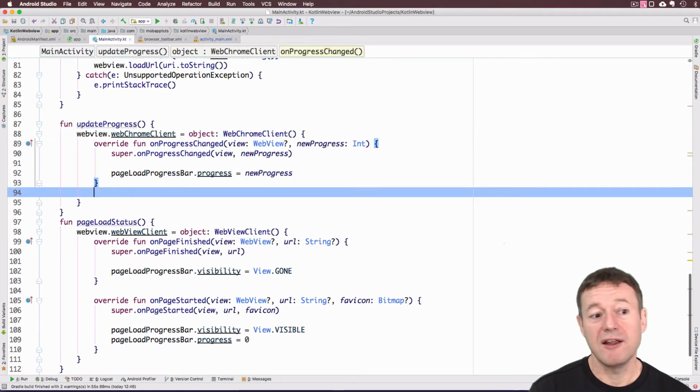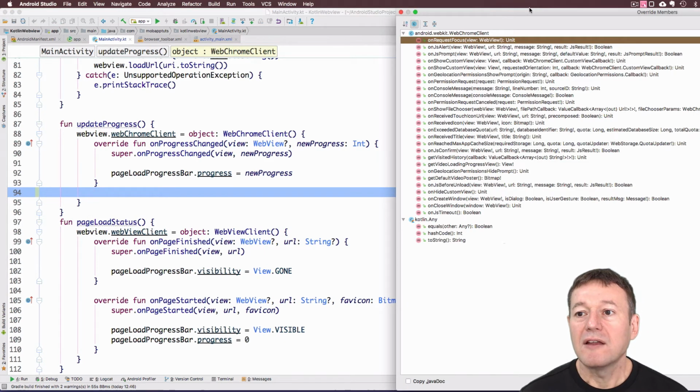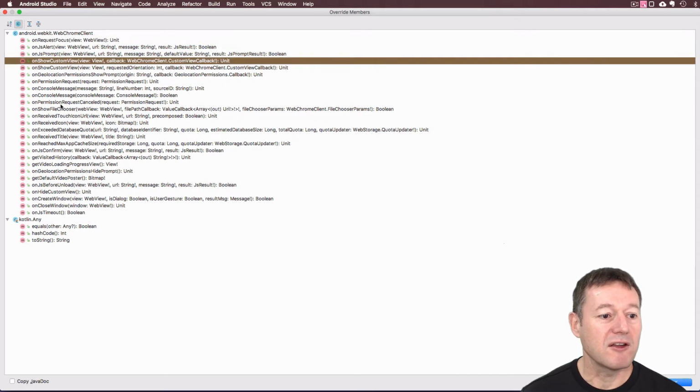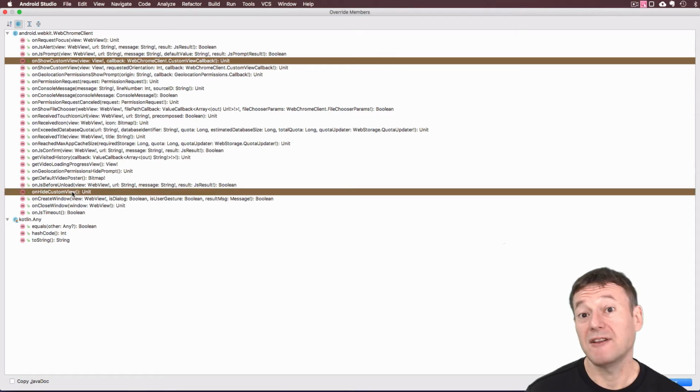So I want to override a couple more methods. I'm just going to drag this into the box so you guys can see what's going on here. So we want to override onShowCustomView and onHideCustomView. Select those two.